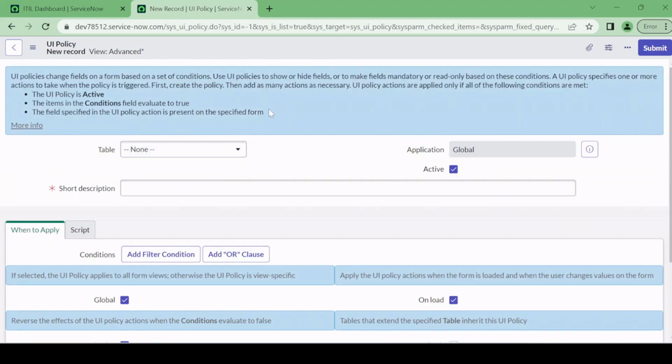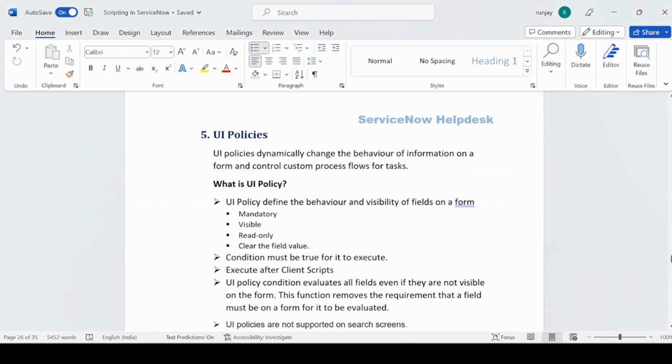So now this is the form presented. Once we have clicked on the New button, this is basically a UI policy form, and the first thing the form is asking is to select the table on which we are going to apply it. But before jumping into the creation of a new one, we have one practical scenario. Let's talk about that scenario itself.